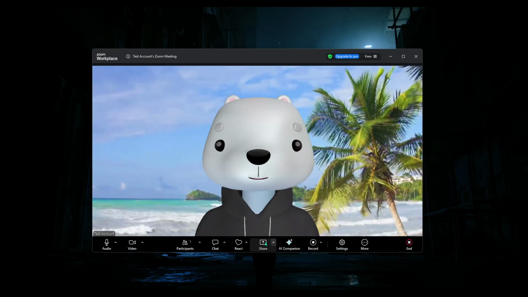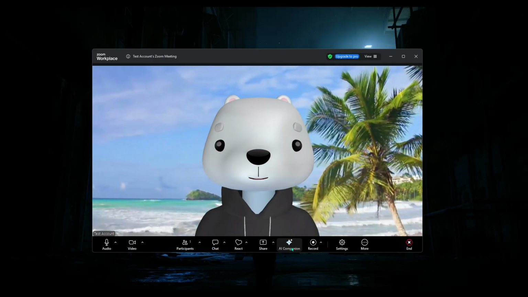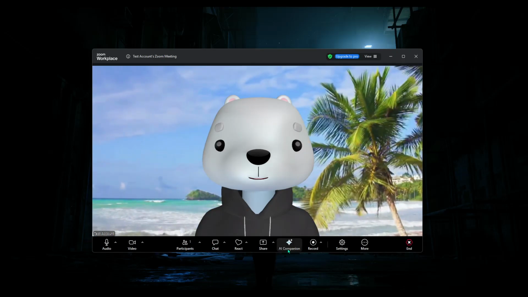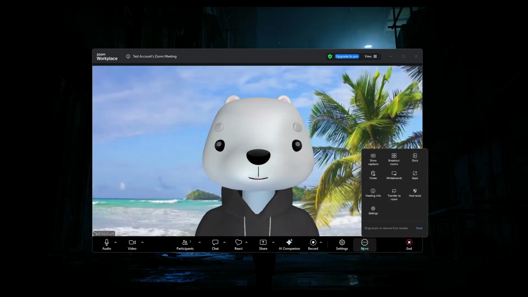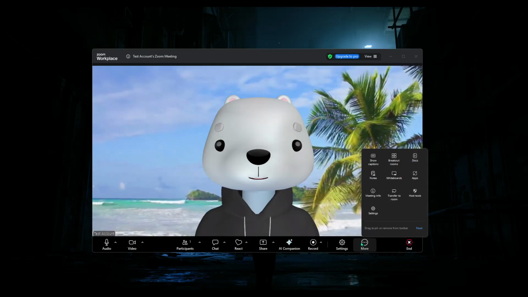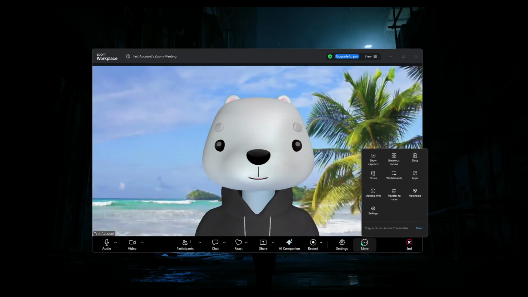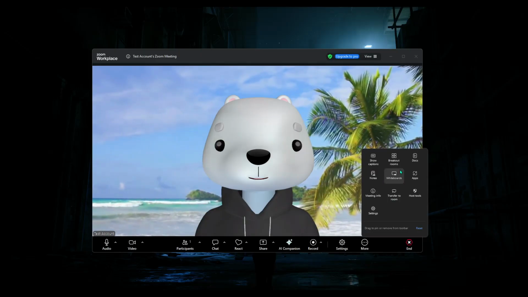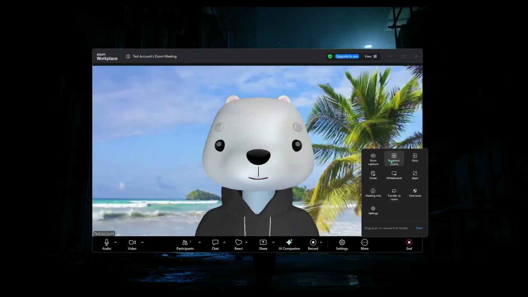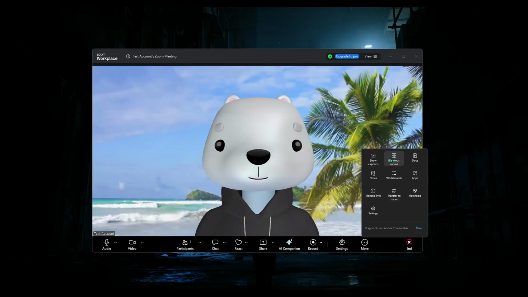Next, look at the toolbar at the bottom of your Zoom window. Click the More button. Depending on your window size, this might appear as three dots labeled More, and it groups extra meeting options that aren't shown by default. Inside that menu, select Breakout Rooms. This opens the Breakout Room Setup panel where you'll make your key choices.